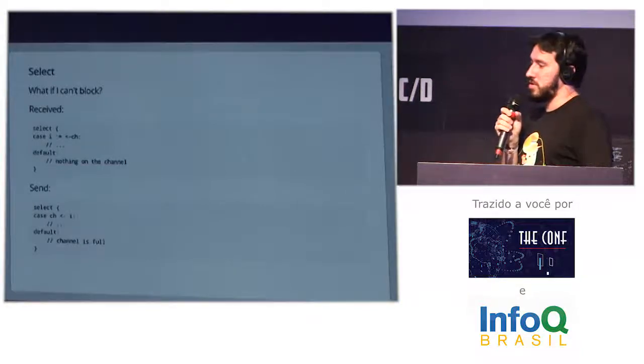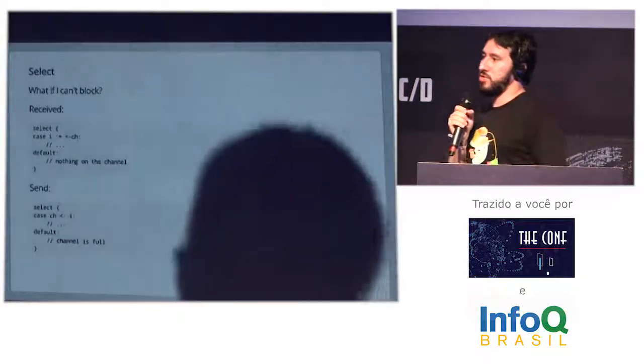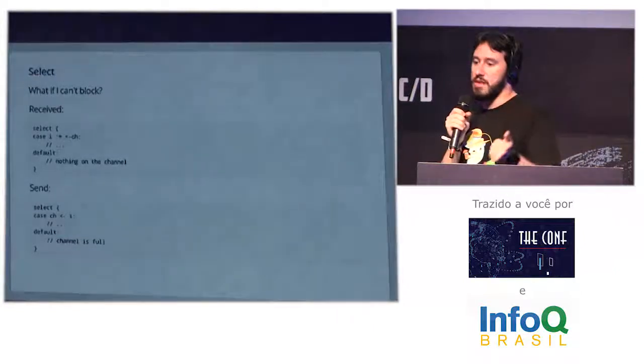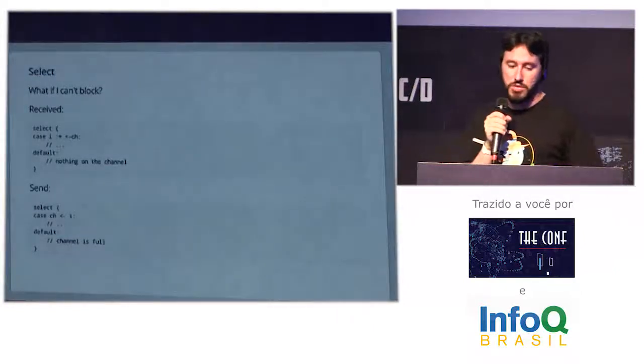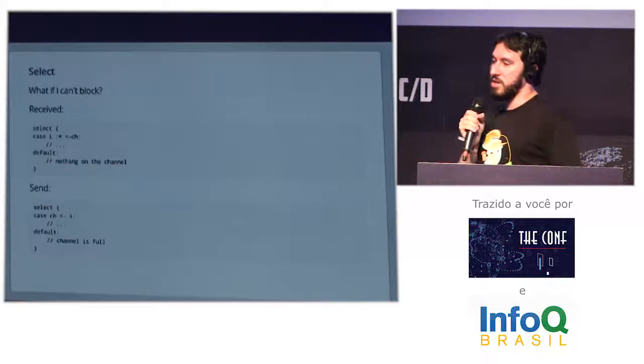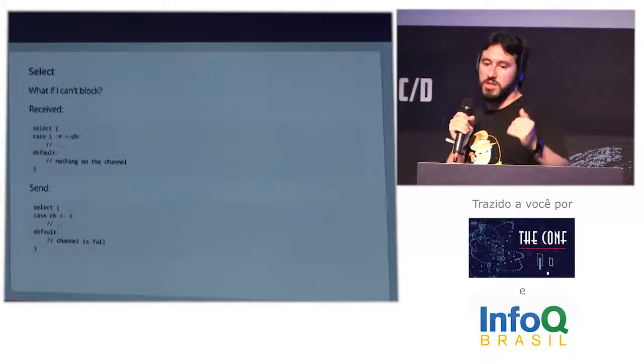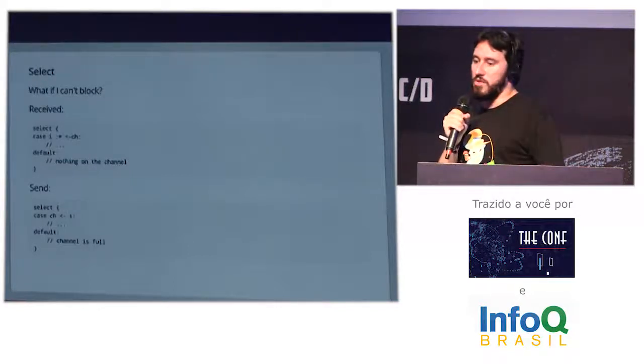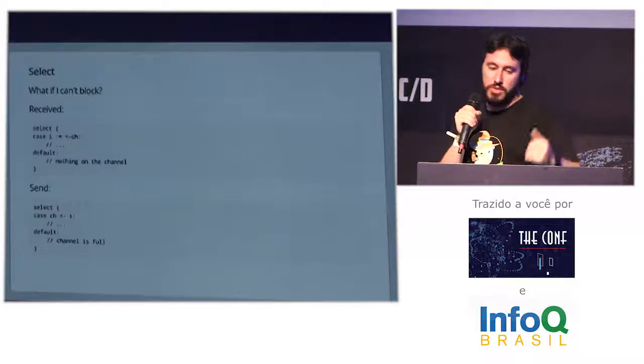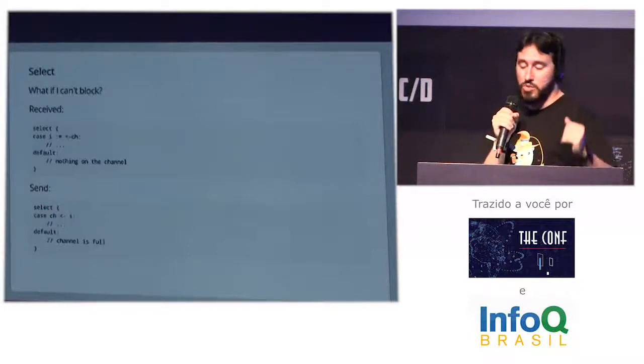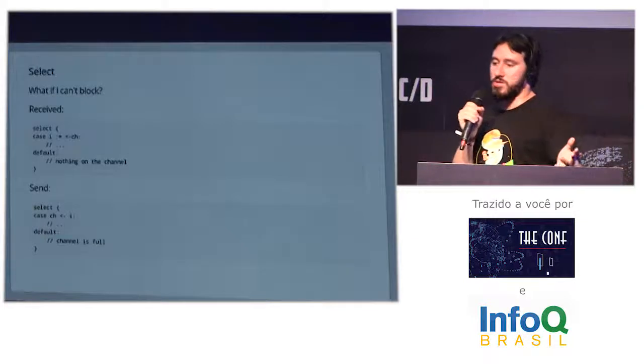So what if I can't block as well? I showed the example of, okay, I'm going to read from two channels, but what if I want to control a single operation? Select can do that too because it has the default clause. Just like a default clause in a switch, if we do a switch and we don't get into any of the cases, we can do a default, which is there is nothing there to do.